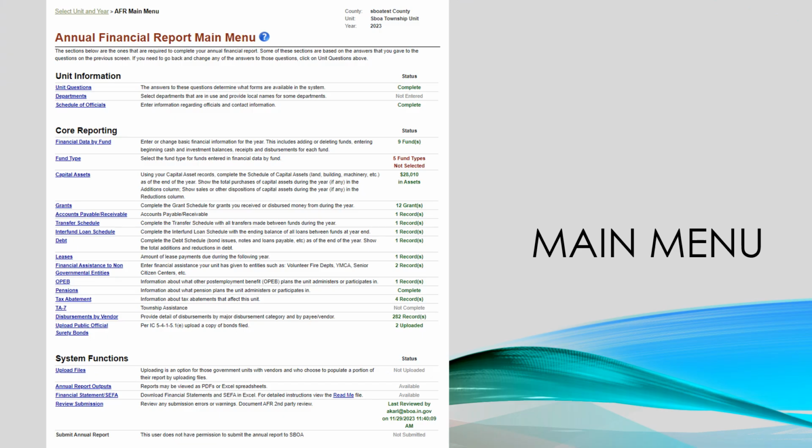The first time you enter the AFR for the year, the unit question screen will pop up. Once you've completed the unit questions, you will be taken to the main menu shown here. After completing the unit questions initially for the year, the app will open automatically to this main menu screen. You can edit the questions from the main menu later if needed. We're going to go through each one of the items on the main menu.